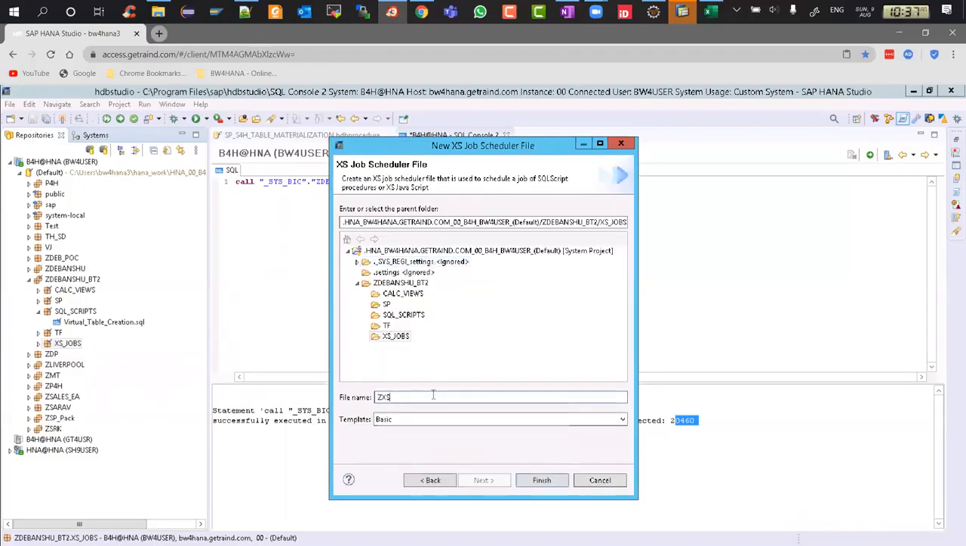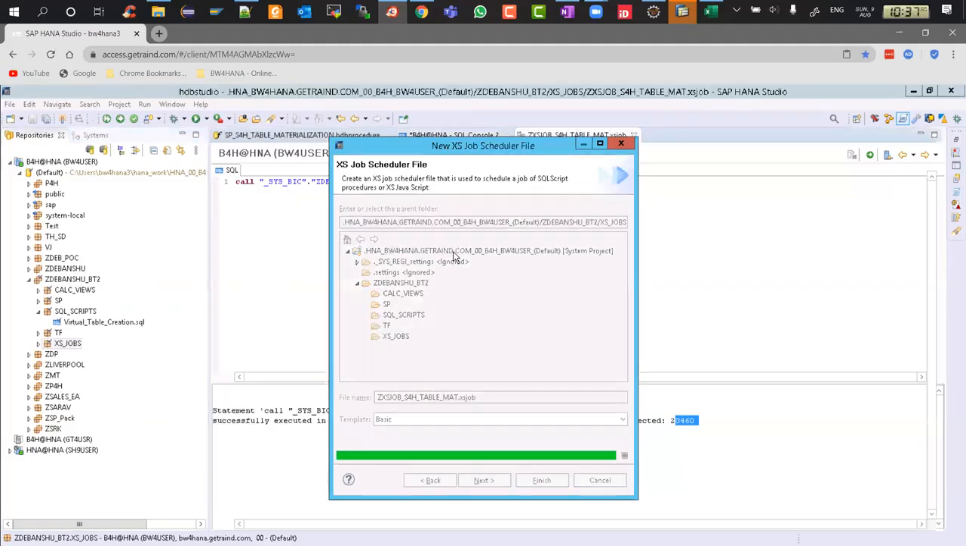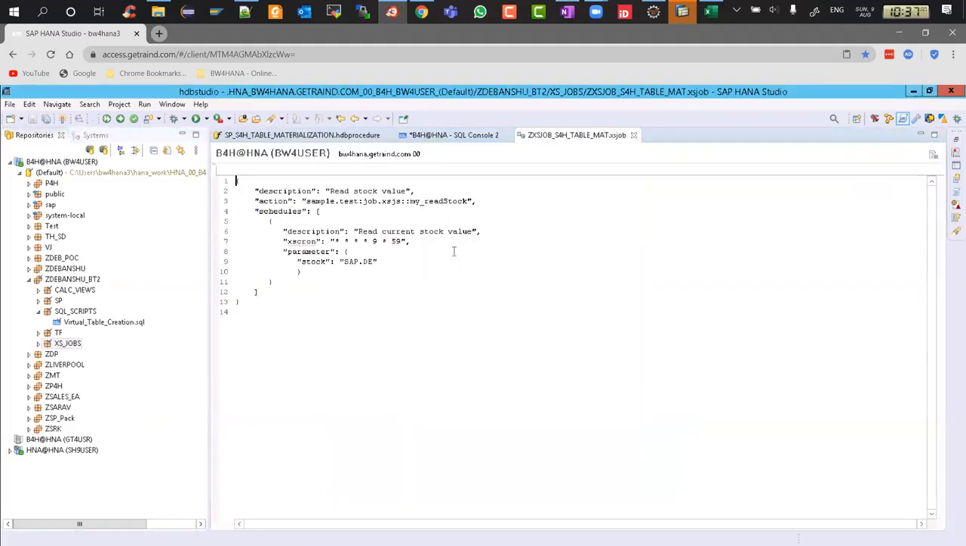Z XS job _ S04 H table materialization. The moment you hit tab again, .xsjob is the extension for the XS job files. Template is basic. You can have basic template or no template. I will go for the basic template because it will give me the necessary skeleton. Click on finish. When you create an XS job, you have three things which you have to provide.